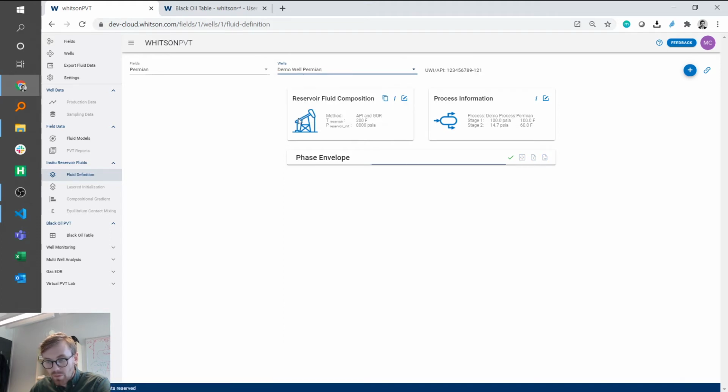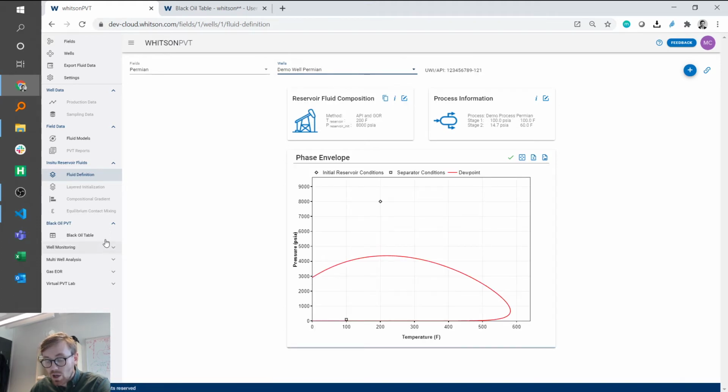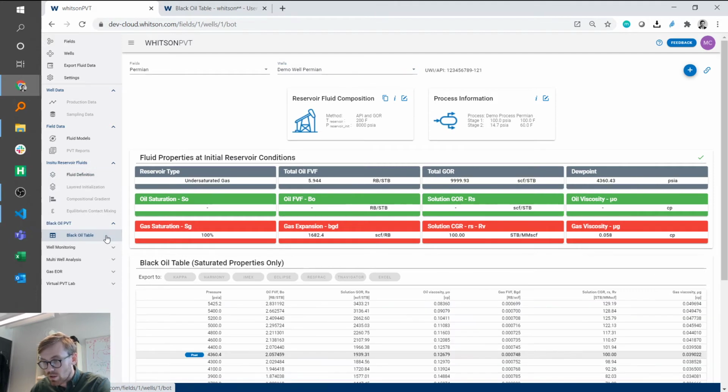The last updates worth mentioning in this short video are done in the black oil table module itself. First of all, we've moved the export button to the top of the table, which makes a lot of sense, because this is probably the main thing you would like to do in this particular module. So we made that more available right here.